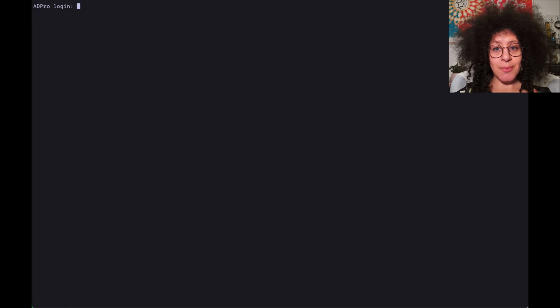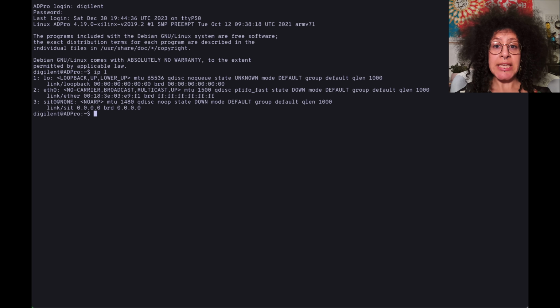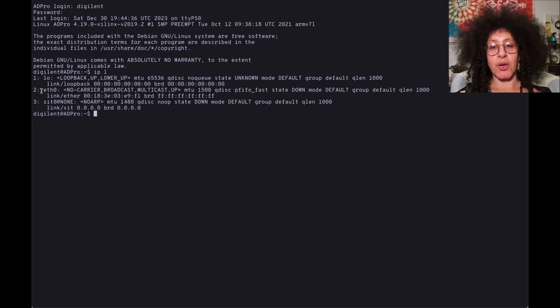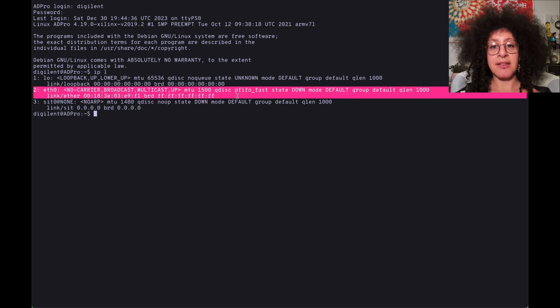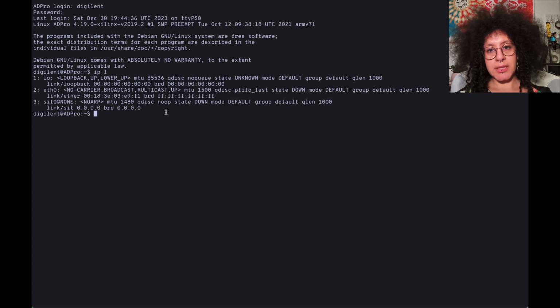When you connect, you might need to hit enter to get to the first prompt. The login is Digilent, and the password is also Digilent, very secure. Well, we're going to change that in a little bit. First thing we do is an ip l. This will list the interfaces that are available. So the network interfaces we have here are the loopback interface, or the local interface, and this eth0, the Ethernet port as well. Don't worry too much about this for the moment.